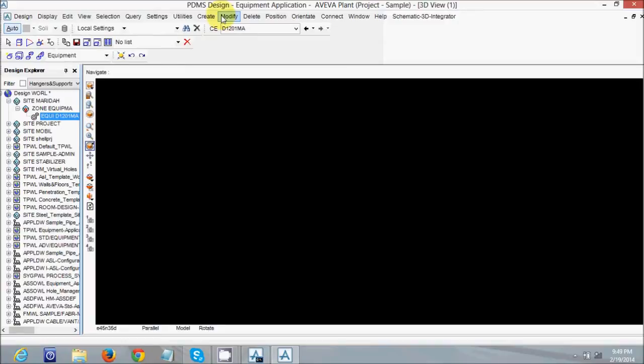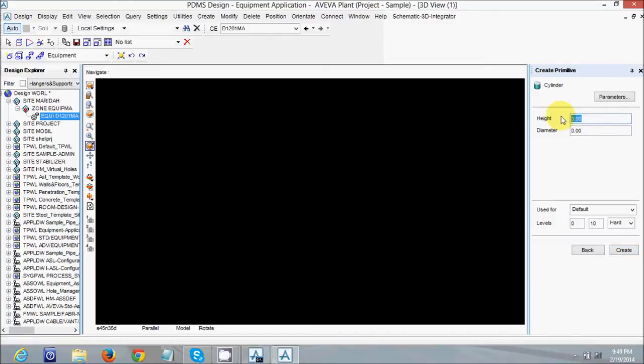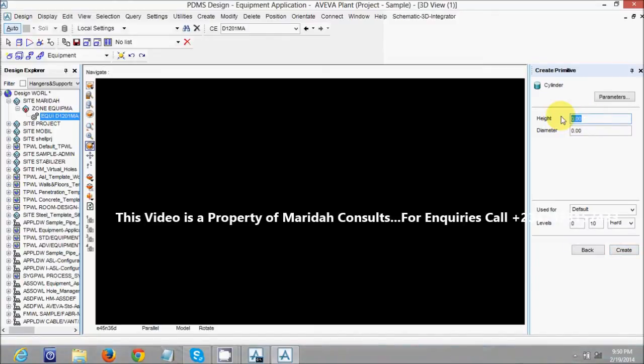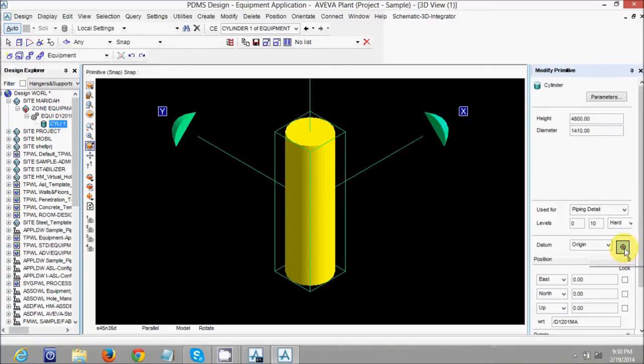Alright, so for me to create the primitive equipment now, I need to click on create and click on primitives. So the dialog box for the primitive element is out. I need to start by creating the cylinder. So I click on cylinder and I've been told to input my height and diameter. From the information given, the height has been given to be 4800. I click enter. The diameter has been given to be 1410. I click enter. Then I click create. Alright, so the cylinder has been created.